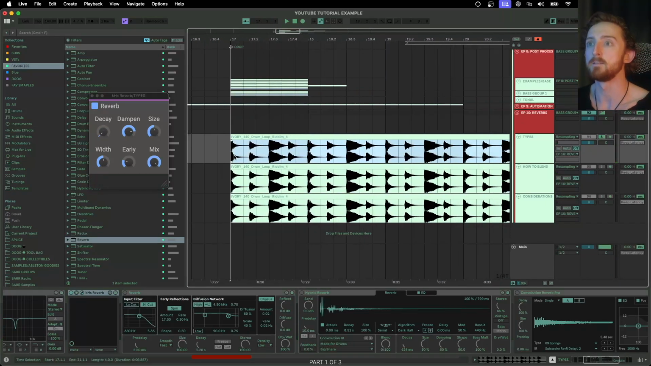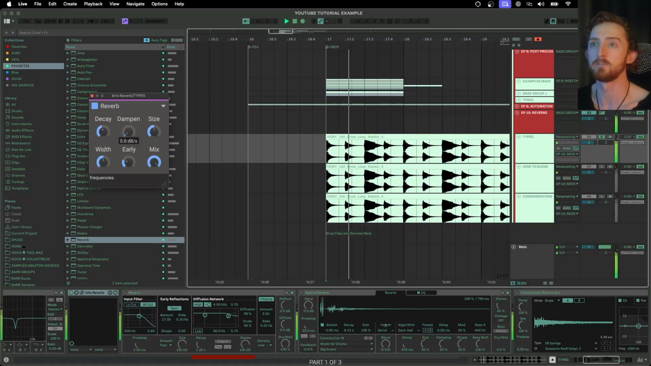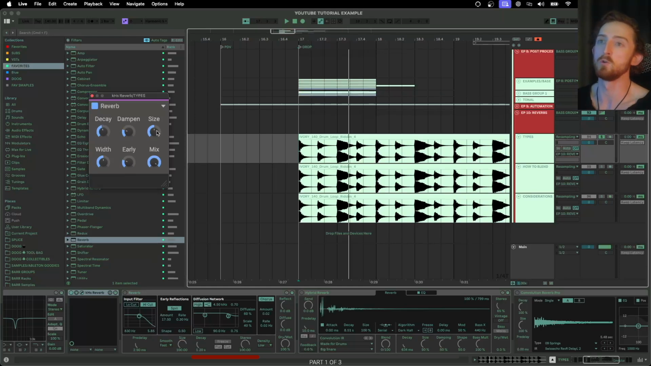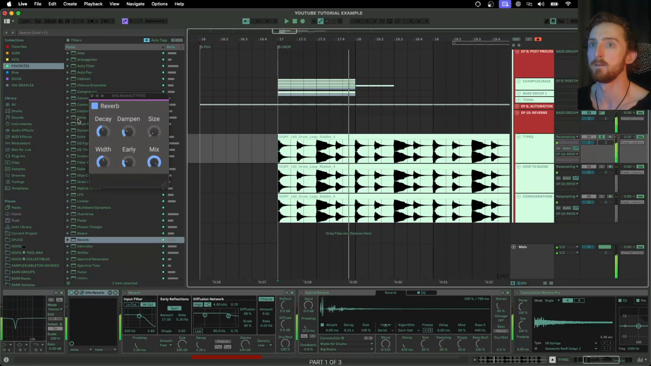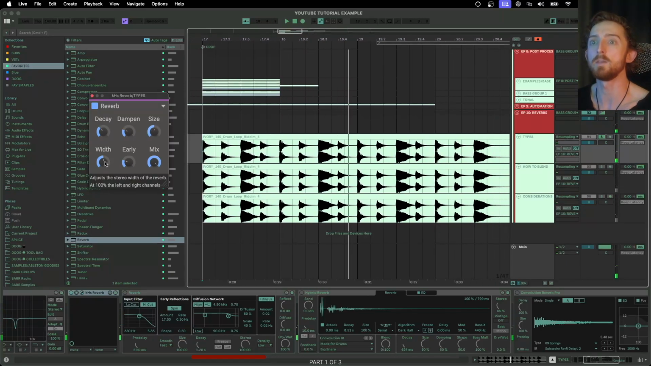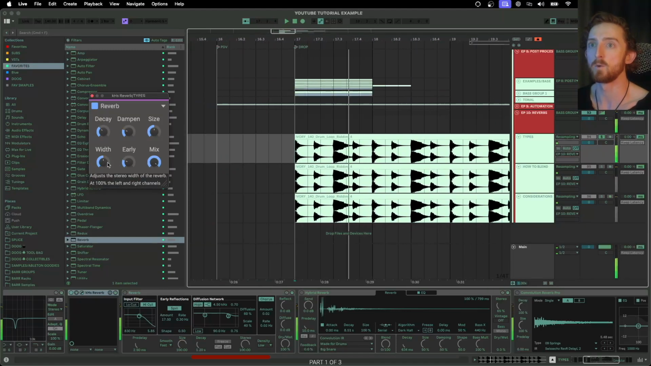Now, the dampen just kind of softens how bright or dull the reverb is. So no damp, super bright, full damp, it's like it's got a cloth over it or something. And then the size is the size of the actual room that the sound is being fed into. So a very small room at small size. Let me adjust this decay a little bit. And then full size, very big room. And then the width is just how wide the reverb is. So no width is like a mono reverb. Full width, very wide reverb.